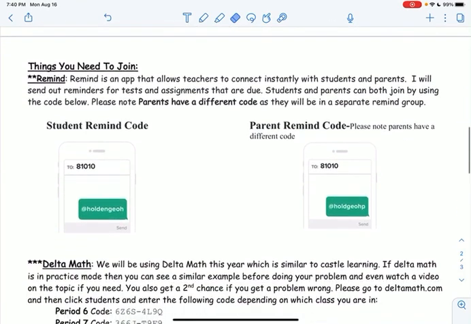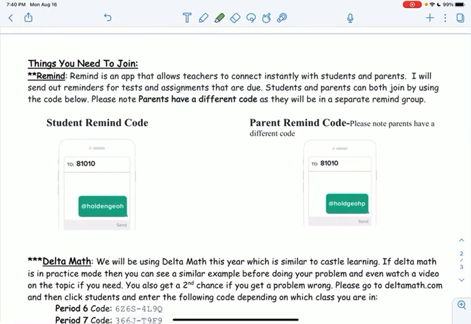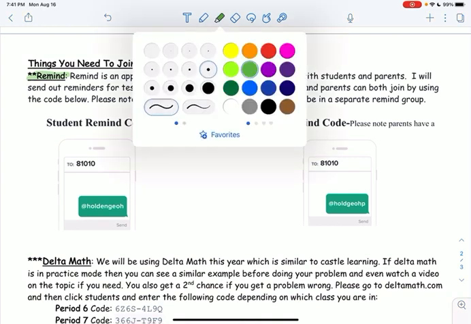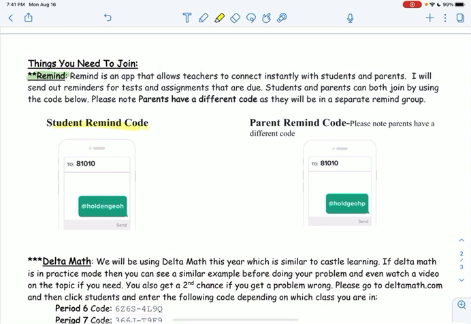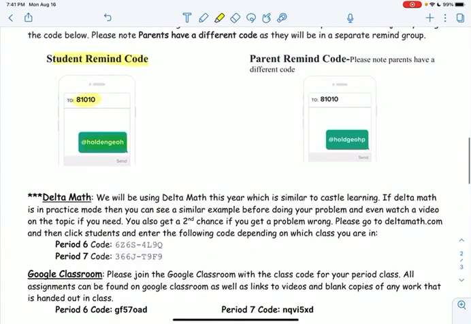So here's a list of things that you need to join. Number 1 is Remind. Remind is an app where you can text me, I can text you, and I can send a group message to the class, like if there's a problem on a homework or a review sheet or anything like that, or to remind you that something's due. There's a student code. I already talked about this. Make sure that you are doing the student Remind code. So you text to that number and this message right here. If your parents want to sign up for Remind, that's right there next to it.